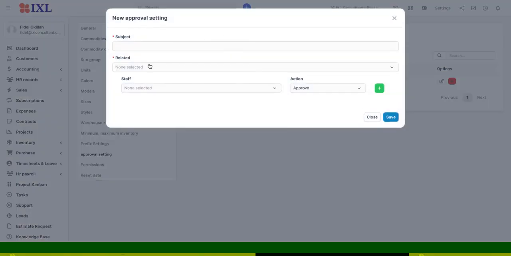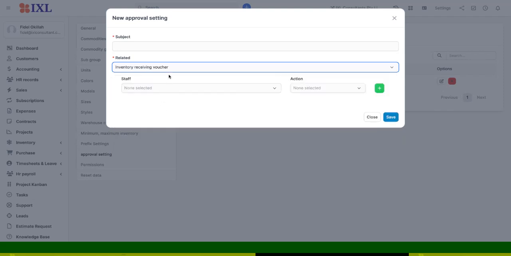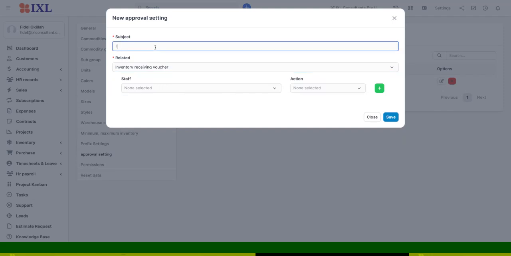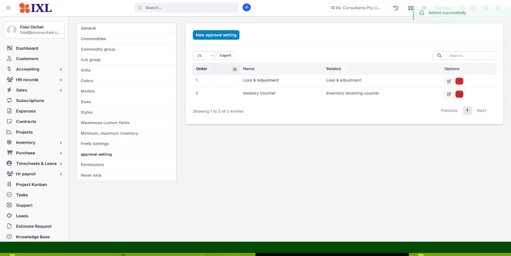We can add a new approval and say in this new approval, before we do an order return, it must be approved, or the inventory receiving voucher must be signed by a different staff. So the inventory voucher should be signed by staff, and then we click save. So that's how we create an approval process, and these flows help us when we're doing our ordering, our loss adjustments, and our inventory vouchers.